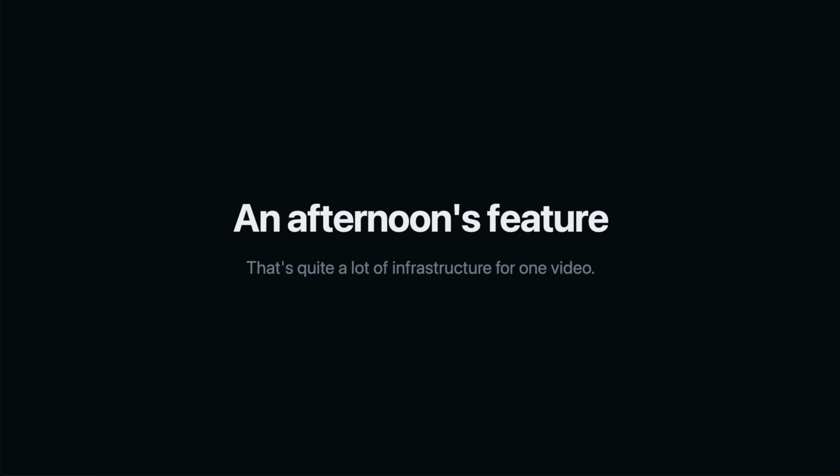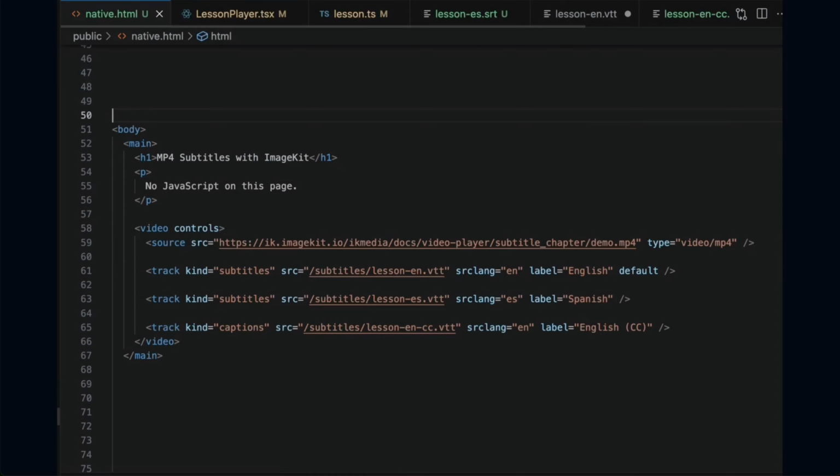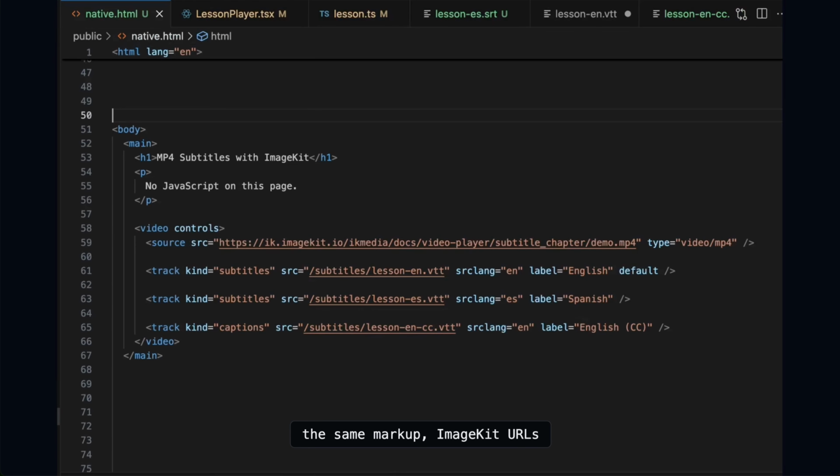For a marketing site with 1 feature video, or a doc site with the occasional tutorial, that's quite a lot of infrastructure for a feature that should take an afternoon. So let me show you how ImageKit handles this. There are two ways ImageKit helps here. The first is just hosting. You put the MP4 and the VTT file on ImageKit, and you keep whatever player you already have.